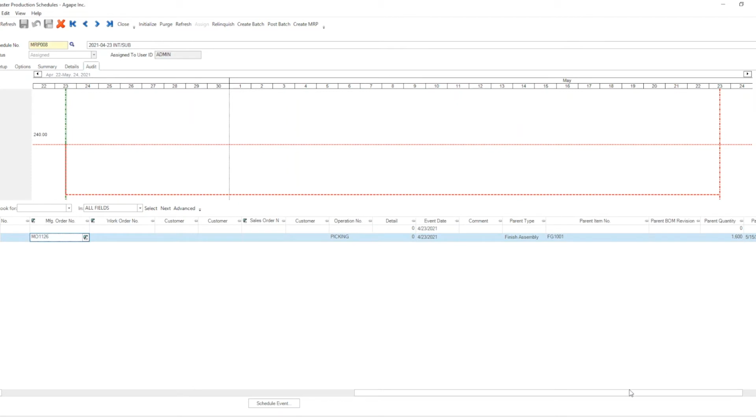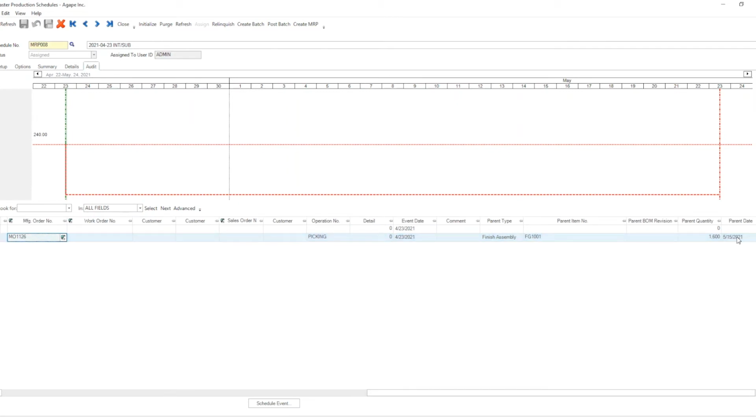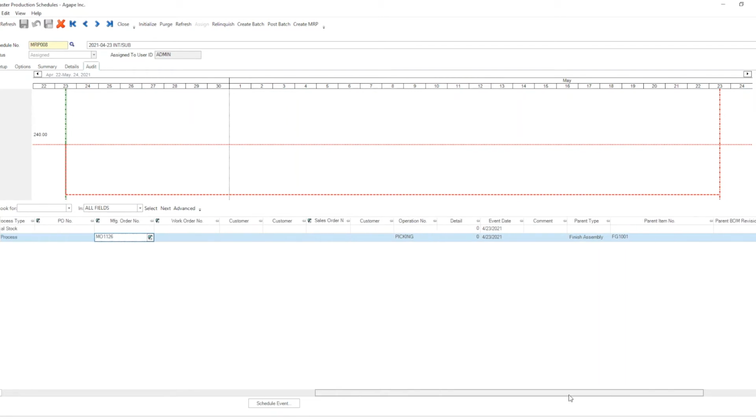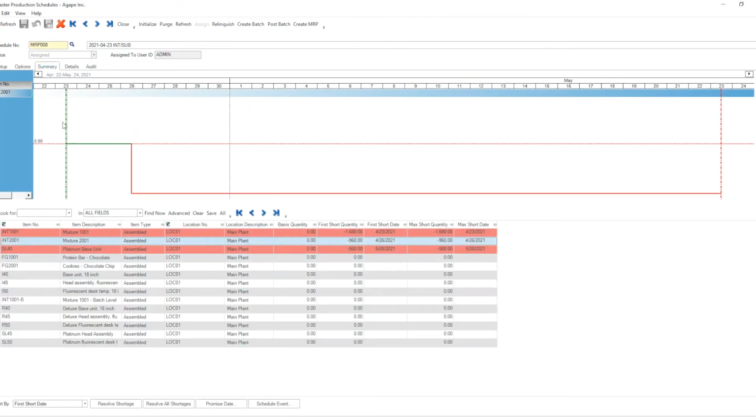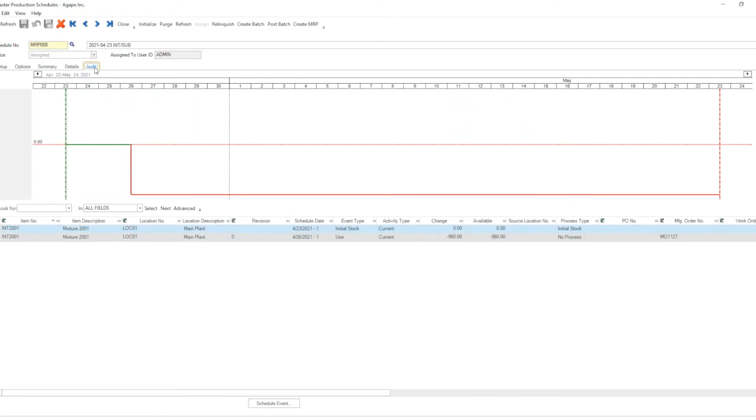Here I can see that this is a finished assembly order for a parent item of finished good 1001 for a parent quantity of 1600. The parent is due 5/15 to be completed, but it requires this part, the intermediate part, today on 4/23. So I do the similar auditing with all of my red lines.